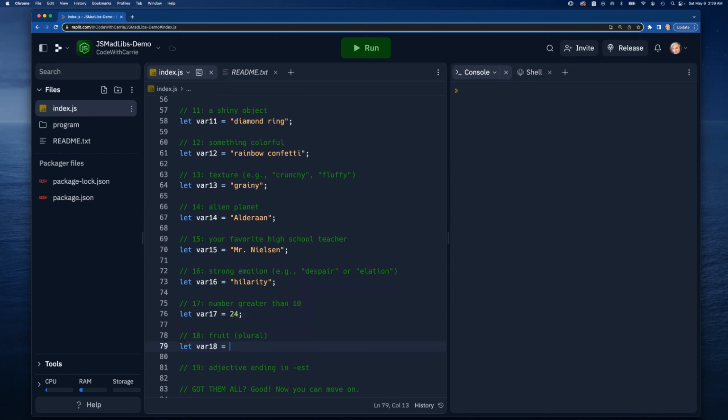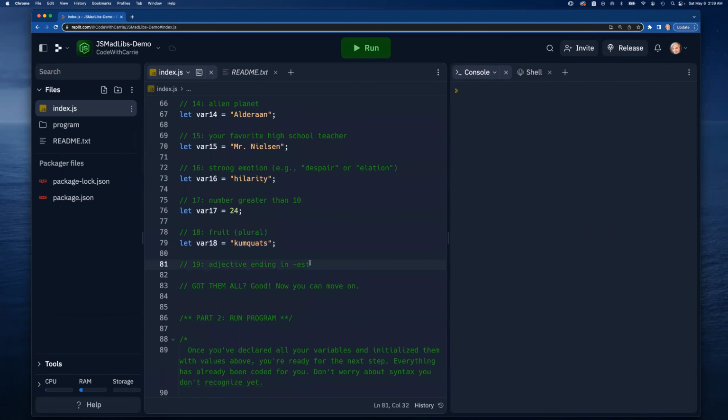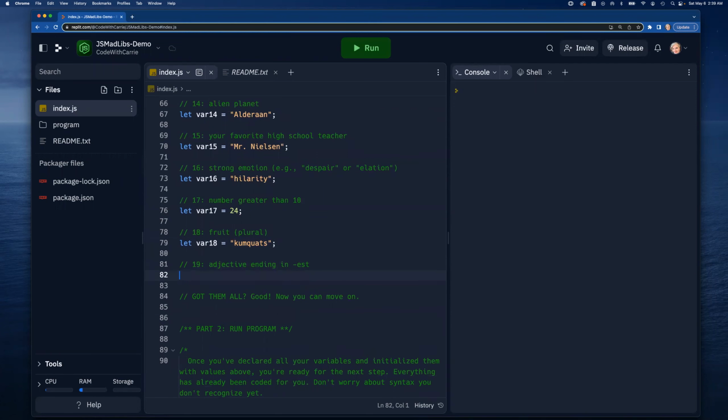They're 18. A fruit, plural. Okay. How about kumquats? I don't even know if I've ever had a kumquat, but it's a fun name to say. And then the very last one is 19. An adjective ending in est. Okay, so it's superlative. So let's go with sparkliest. Is that even a word? We're gonna go with it.